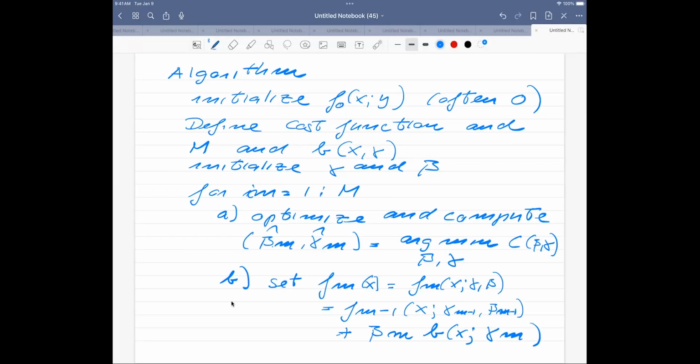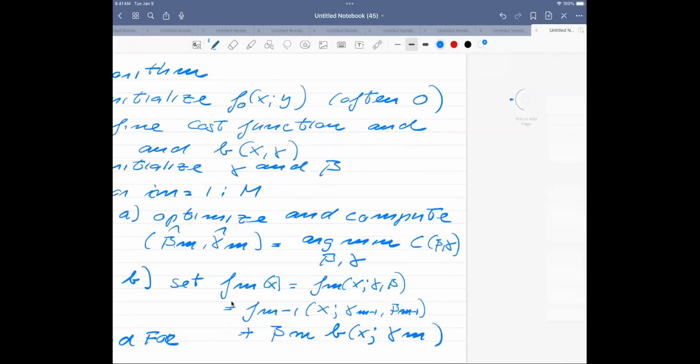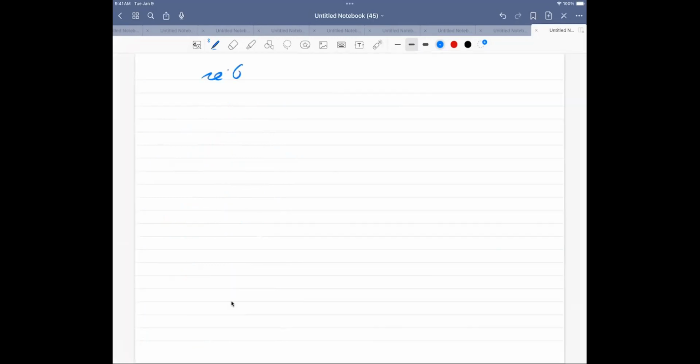And then when you're done, when you've gone through all the iterations, you have an end for, and then the final thing is to return this fm of x. And that's the function which you will use to make predictions. So when you have this final f, that's when you can then start making predictions, okay?